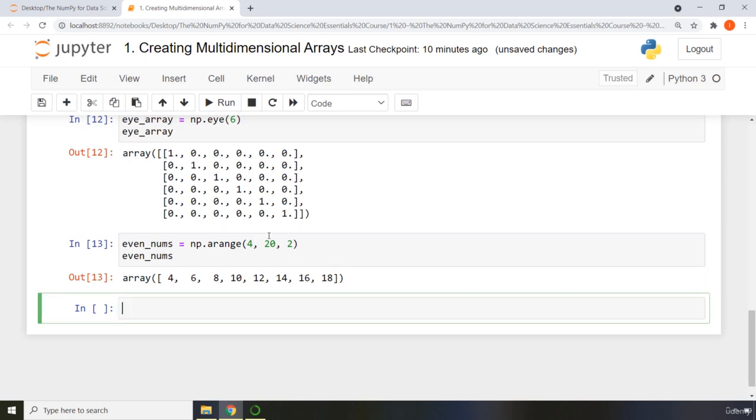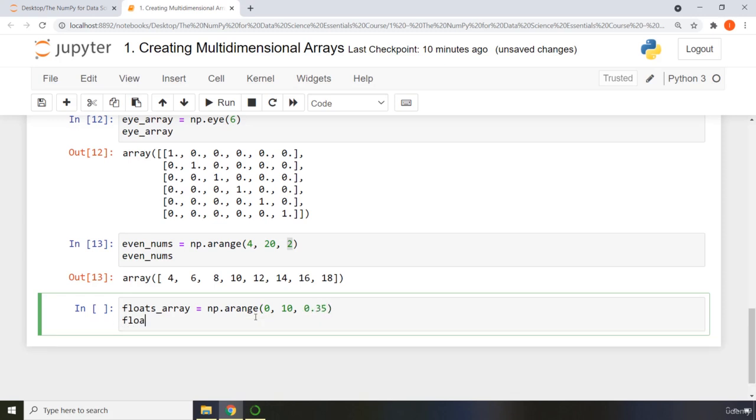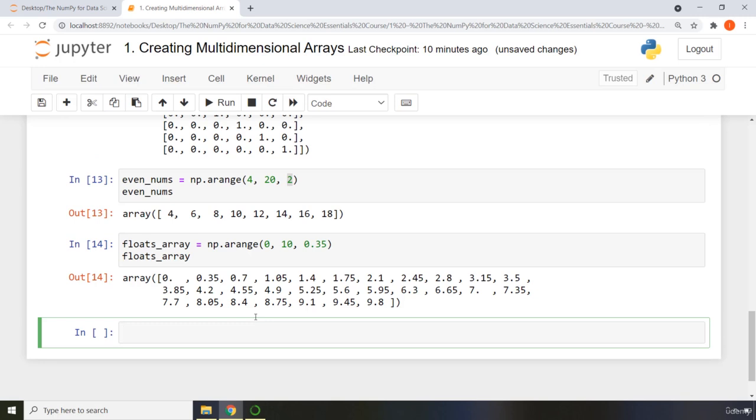We can also change the step to be floating point numbers. So I'm going to say floats_array, np.arange. The starting point is going to be 0. The ending point is going to be 10. The step is going to be 0.35. So let's grab that. Let's run it. So we got 0, 0.35, 0.7, 1.05, 1.4, 1.75, all the way to 9.8.